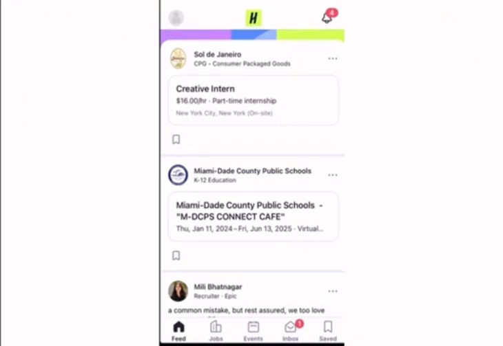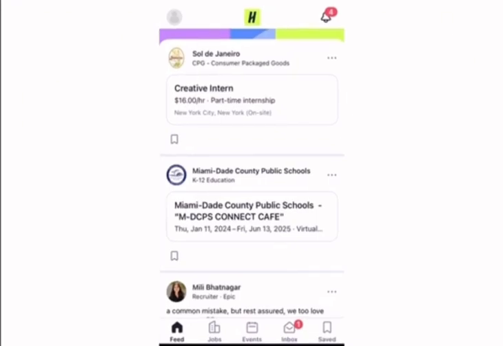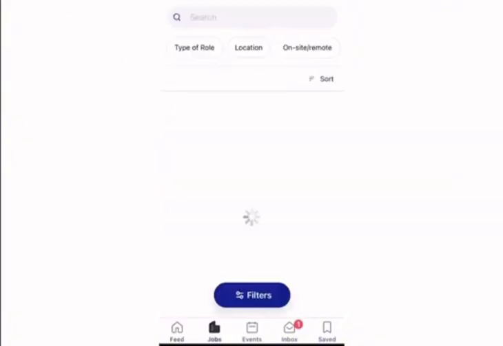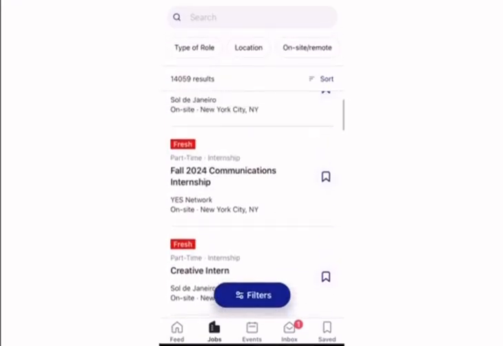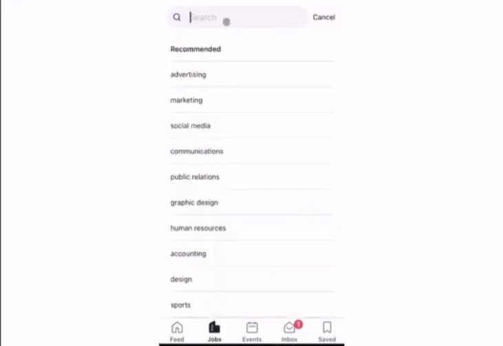First, the app will bring you to its home feed. Click on Jobs on the bottom bar. Then the app will give you recommended postings you can scroll through. If you have a position or industry in mind that you would like to work in, click on the search bar to type in the information. You will get a list of results that include the position's title and company.